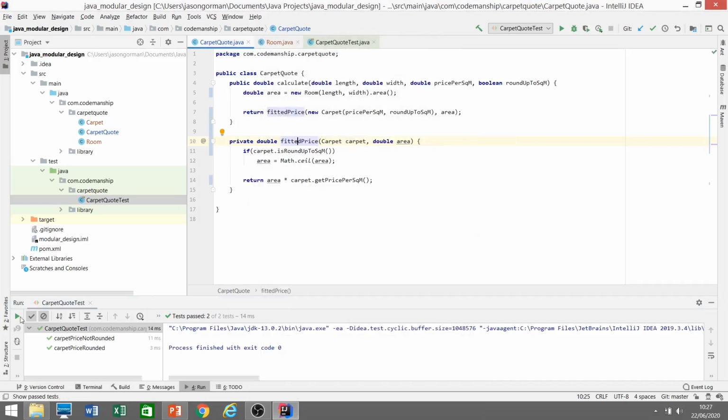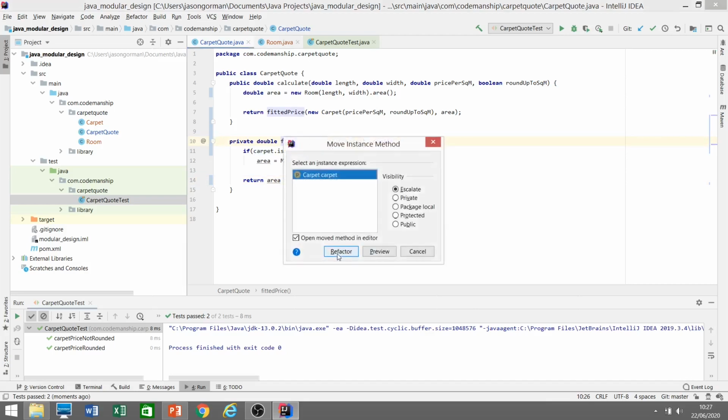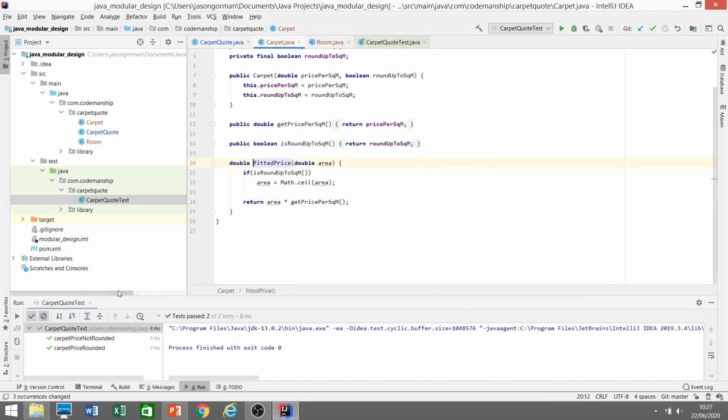Let's refactor that. So now the FittedPrice method is using Carpet, and as you can see, it has FeatureEnvy for Carpet. So let's move it to the object of its FeatureEnvy, which is Carpet. There we go. So now Carpet is doing its work with its data, and Room is doing its work with its data.